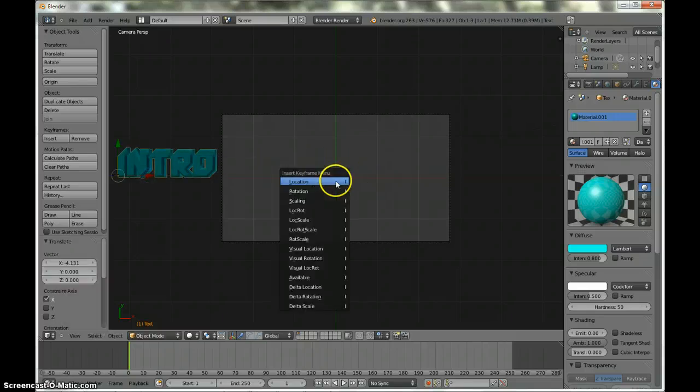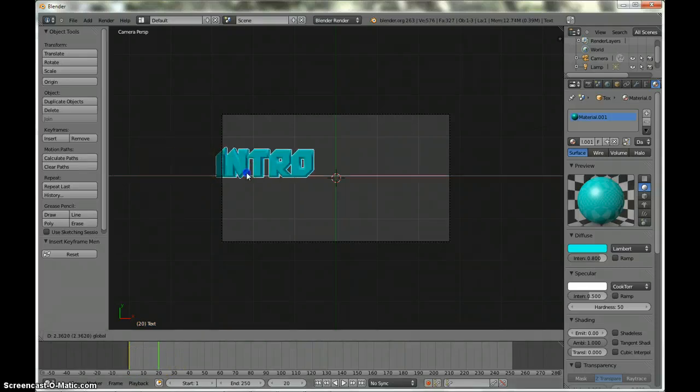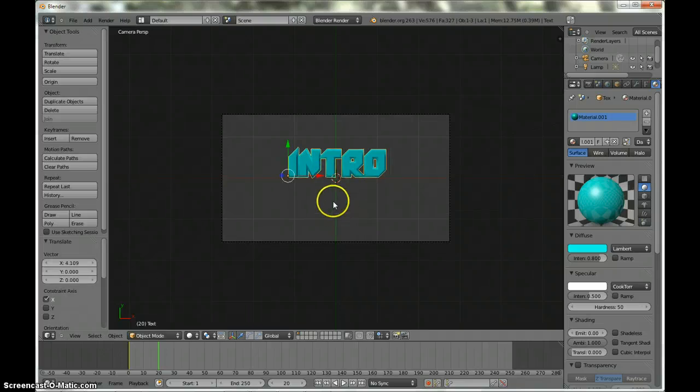Okay, don't make the mistake that I did. You're going to go to about 20, and then you're going to move it in. Then press to about the middle. You don't have to press I for location, and then you're just going to want to do whatever you want with it. Just mess around as much as you want.